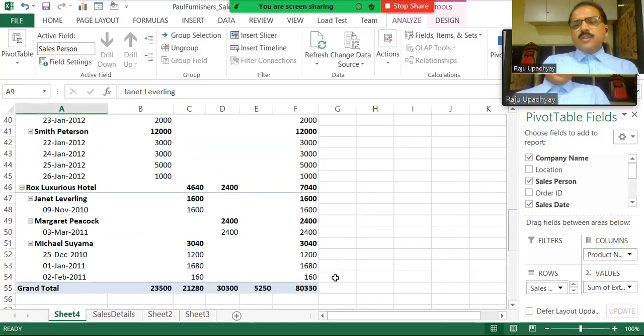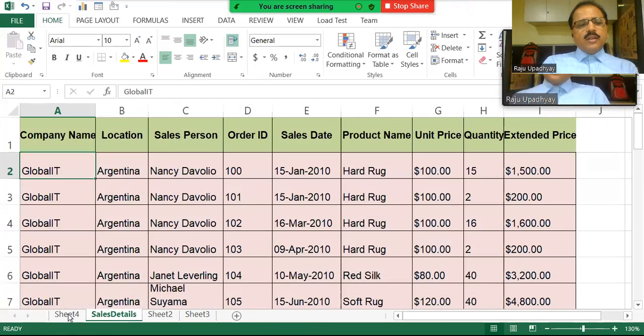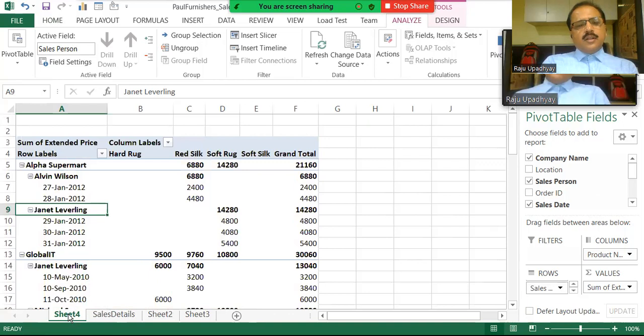So as per the need, as per the requirement, you can tailor the data which is available inside your worksheet and design it as per your requirement. And for the entire analysis, this pivot table report is going to help us perform all these operations. So that's all for the day for the pivot table report.